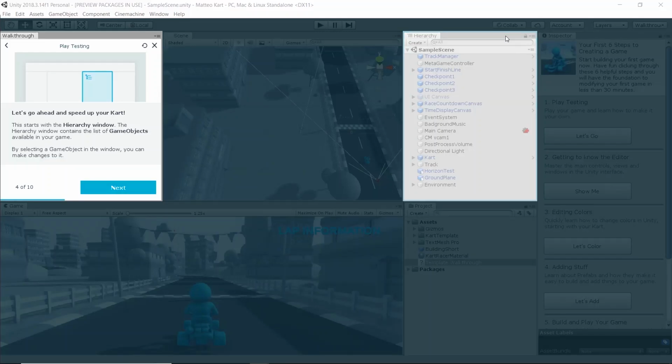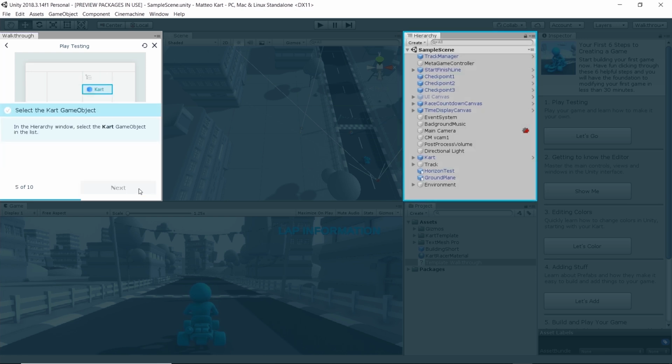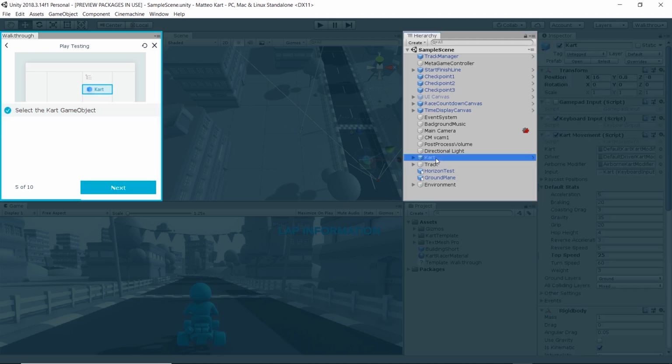Since I'm already bad at driving, maybe the solution is to just go faster. This may be a terrible idea, but it's a video game, so let's give it a try. When we exit play mode, we can see that the walkthrough system has highlighted a new part of the screen. This is called the hierarchy. This shows us a list of all the game objects in our game world, or scene, as it's called in Unity. Let's click Next, and then click on the cart game object to select it in the hierarchy.